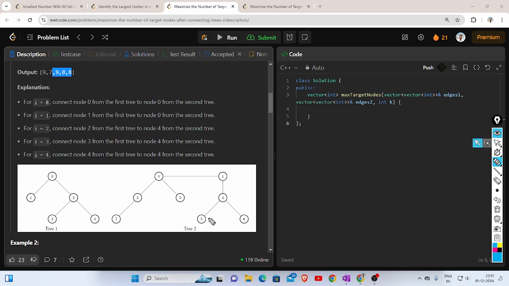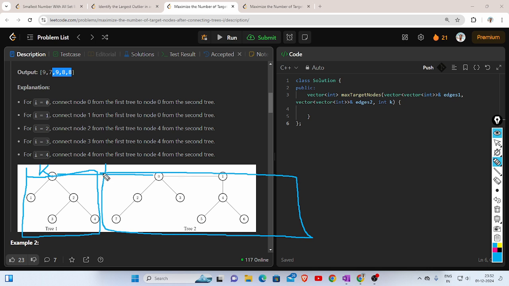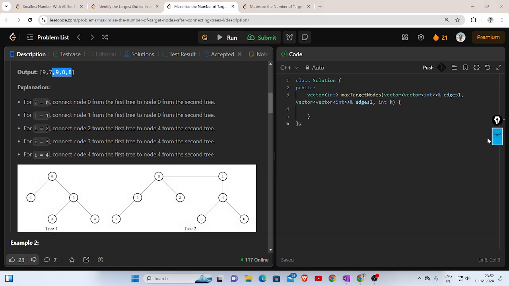Alright, just that we need to be careful since we are considering this edge as well, or whatever edge between tree 1 and tree 2, so that will contribute to k. So for this one we'll take k as our threshold, but for this one we will take k minus 1 as our threshold because we have to give away one edge for the connection between tree 1 and tree 2.